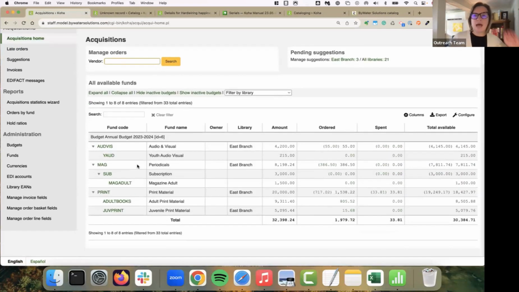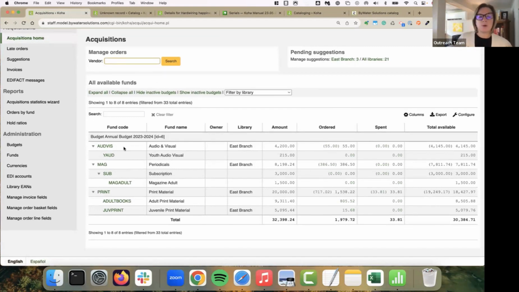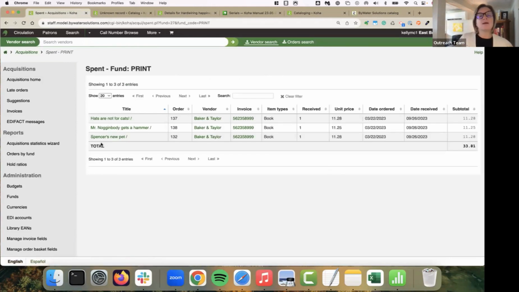What I love about this acquisition main page is the ability to have a quick look at where my funds are financially. I can also click what I've ordered and what I've spent in each of these funds and get a quick look at the items that I have spent within that fund. So I get a nice look. And of course, since this is a web browser, I can go ahead and print this at any point.